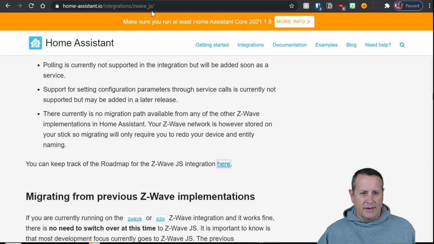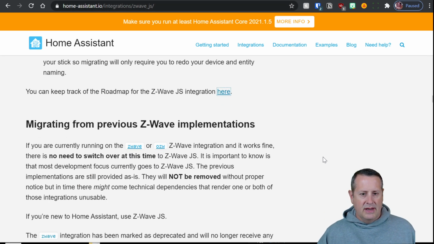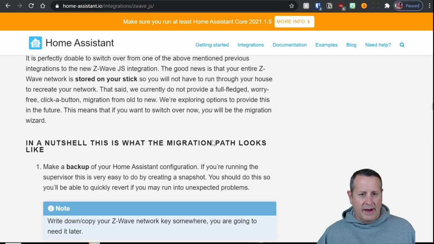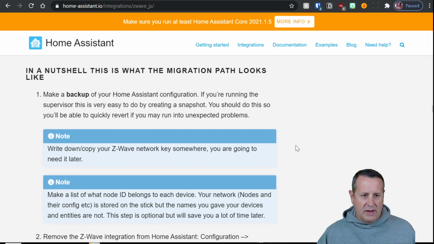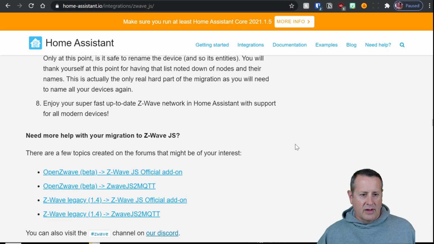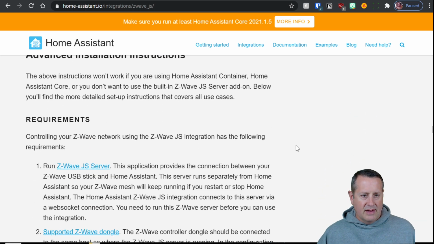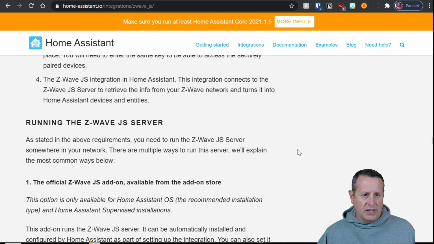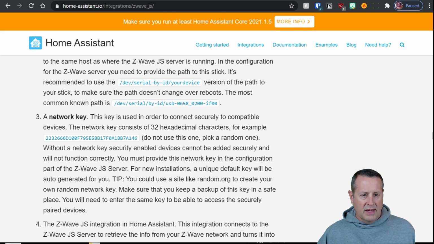All that's linked from the Home Assistant zwavejs page. Here's some discussion about how to migrate over. I showed you that in my other video, so you can watch the video or read through that. Advanced installation instructions. Here's an important thing here.